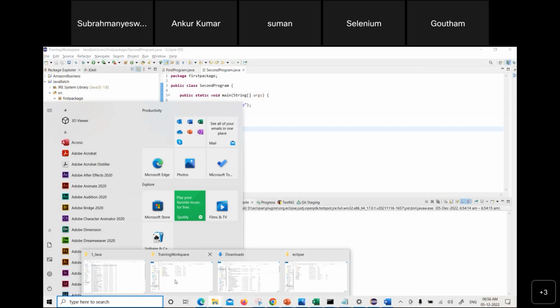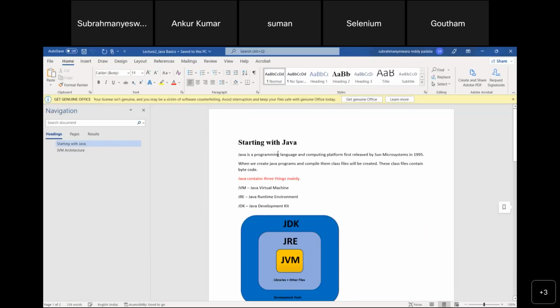Java basics. I think I have already opened that one. This is the one. So what is Java? Basically, Java is a programming language that was introduced by Sun Microsystems. This is an object-oriented programming language. But just remember that Java is not a 100% object-oriented programming language, because we have something called primitives.